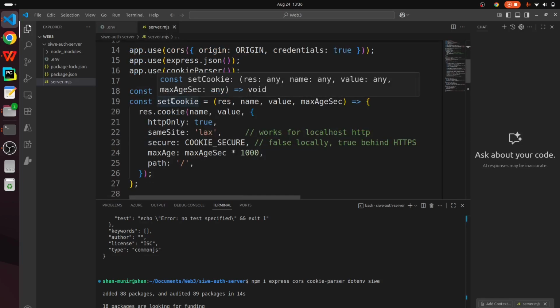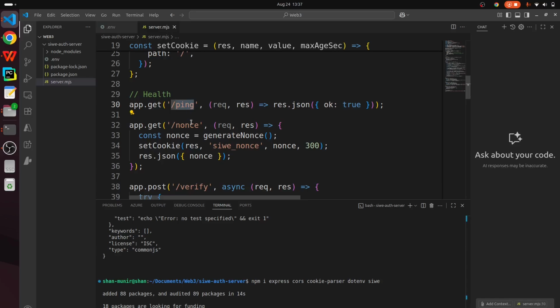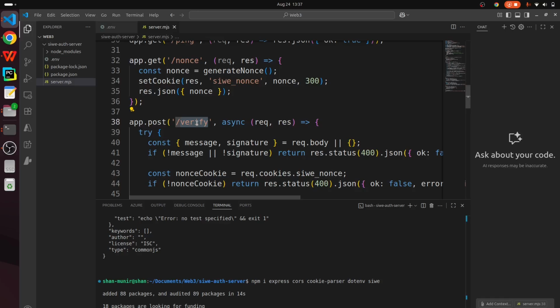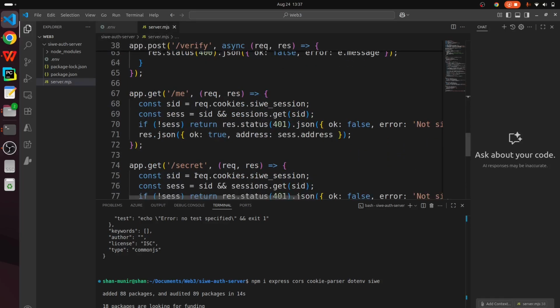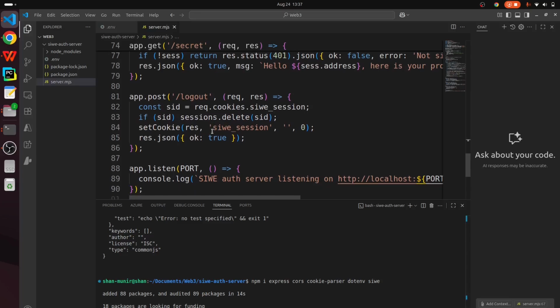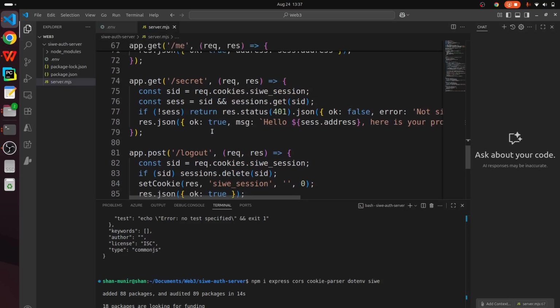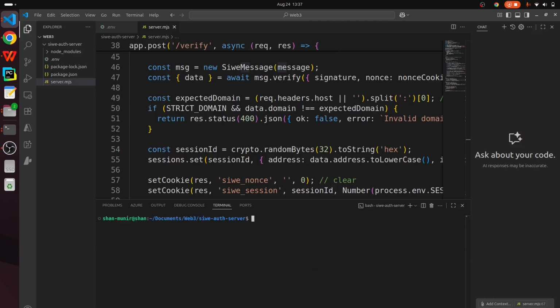It has some constants and set cookies for ping. You can check the liveness of the server. This will give you the nonce, and you can verify your server by calling verify, and these are other functions that will generate a secret and verify that it is you or someone else while we log into this. Let's run this. I ran node server.mjs. So you can see the SIWE auth server listening on HTTP.